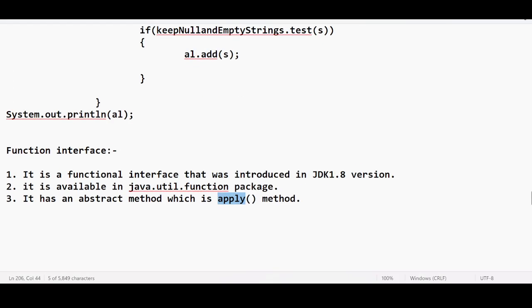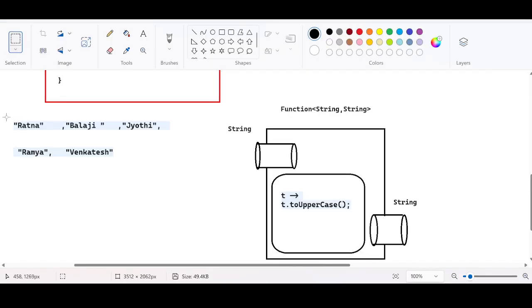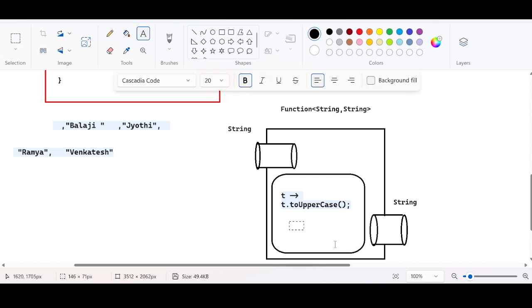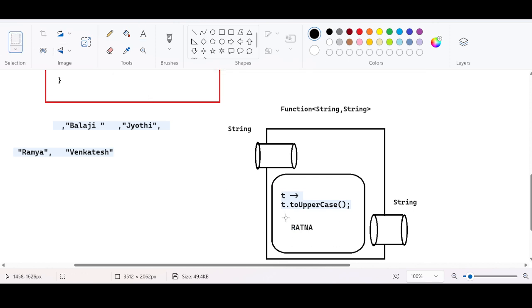Ideally, what is happening behind the scenes? Firstly, Ratna will enter inside as an input, and the t is representing Ratna. You are doing t.toUpperCase, so this Ratna has to get converted to uppercase. Now this Ratna will become the uppercase RATNA, and it will be returned. Next case is Balaji.